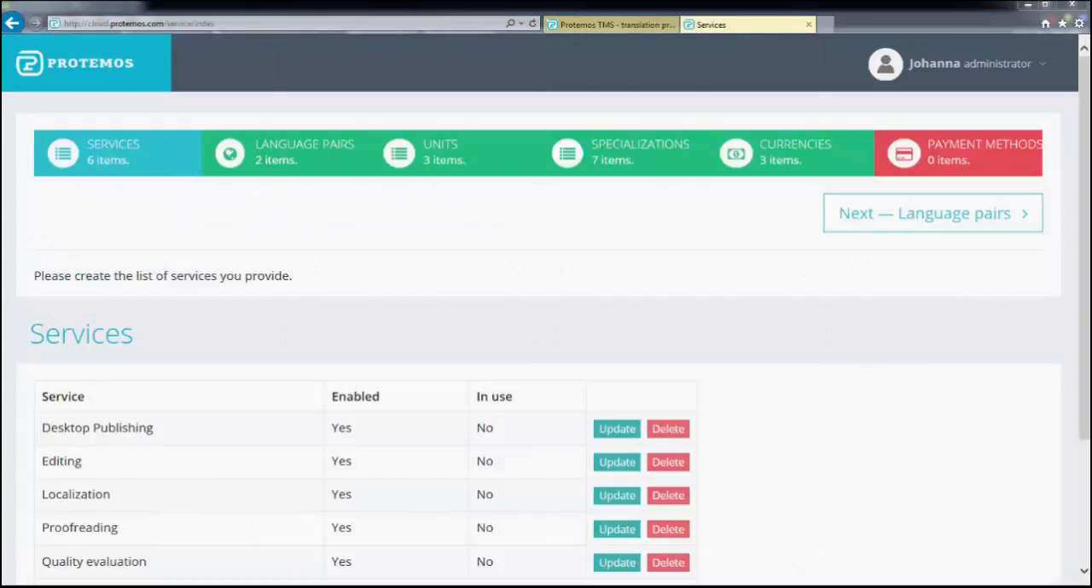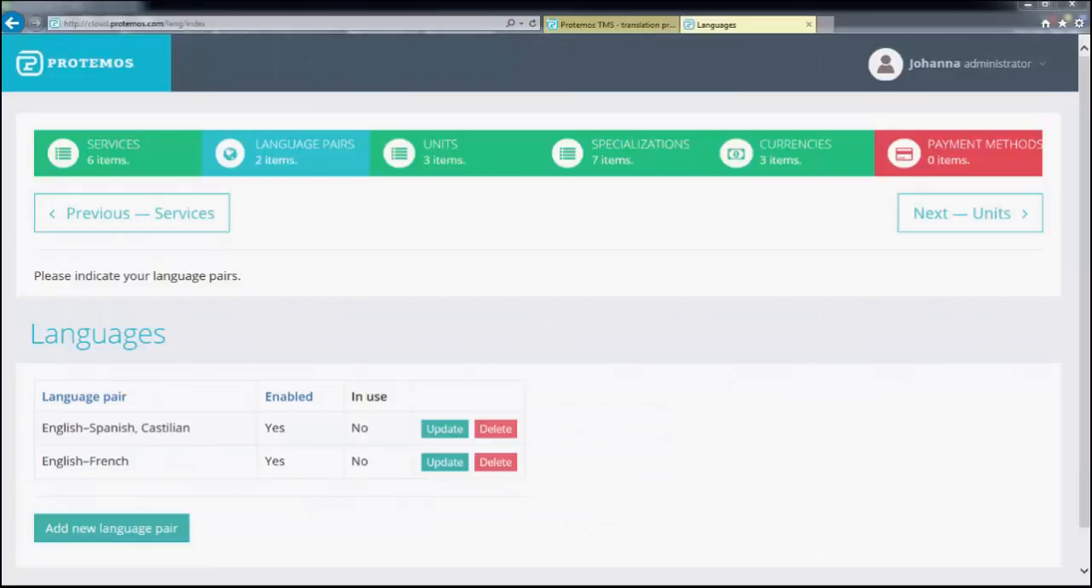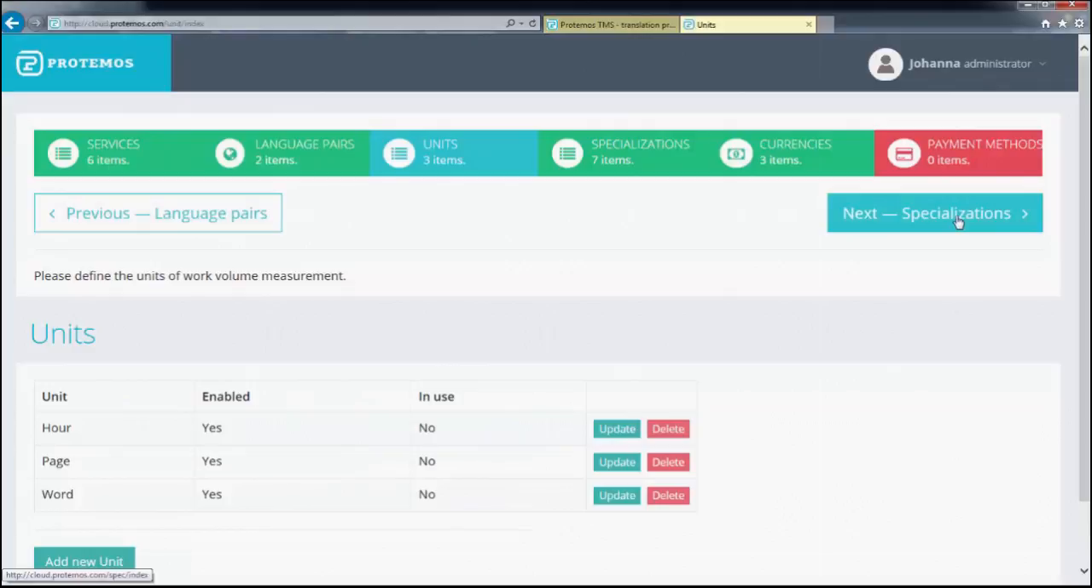Services. In this section you can mention all the services you provide. In addition to translation and proofreading, you can indicate any other services such as layout design, OCR, and others. Language pairs. Here you can indicate the language pairs you work with. Next come units. State here the units to measure the volume of work. For example, this could be hours, words, or pages. You can easily add any other units you need.